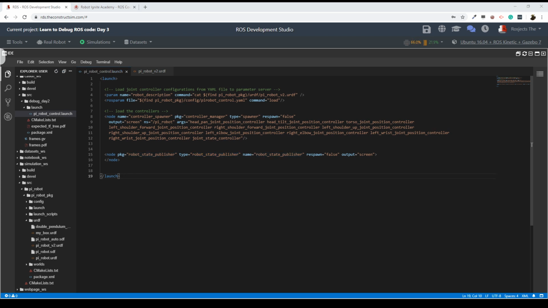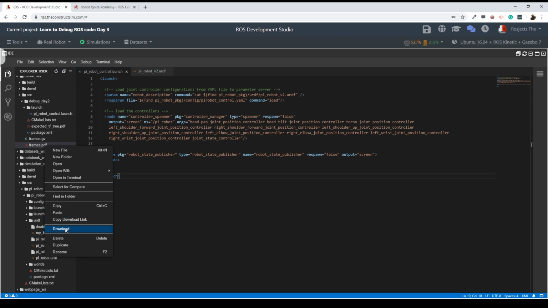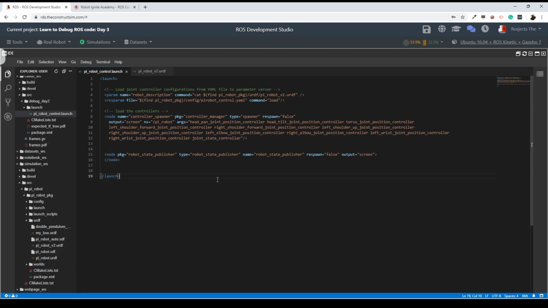Let me check the comments here and in the chat. Frames PDF is generated. How to open it? Says Indra Kumar. Okay, yeah, so here you can come and download this file, yeah? And you are going to be able to get it in your local computer and visualize it as you want, yeah? So as easy as that.